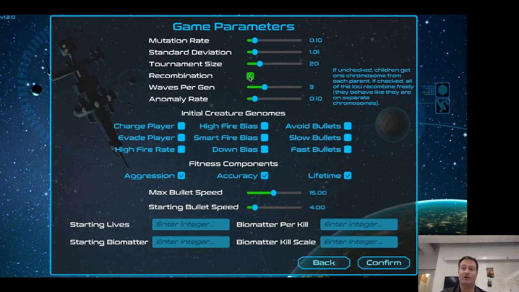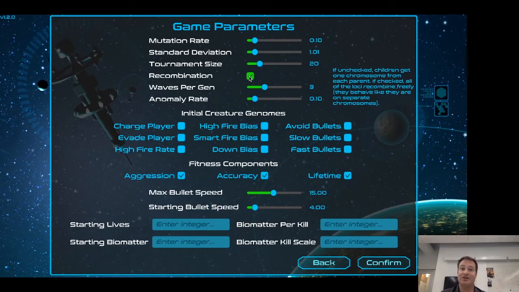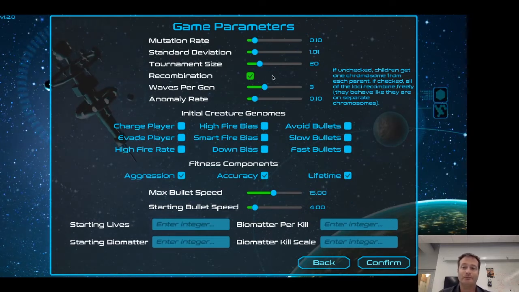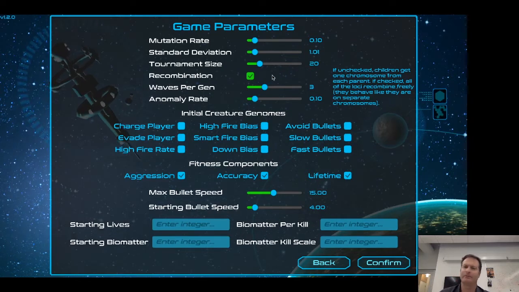If checked, all of the loci recombine freely, and they behave like they're on separate chromosomes. We have not played around with recombination much in Darwin's Demons, so just leave it checked, and you can play around with it as part of your experiments if you want. That would be a fun experiment. What does recombination do? I don't even know.